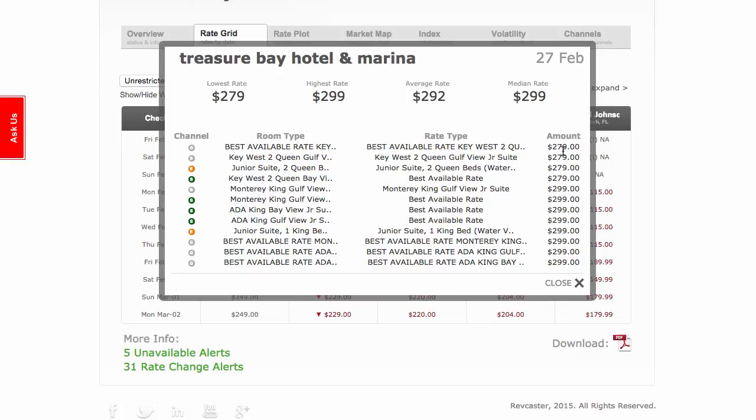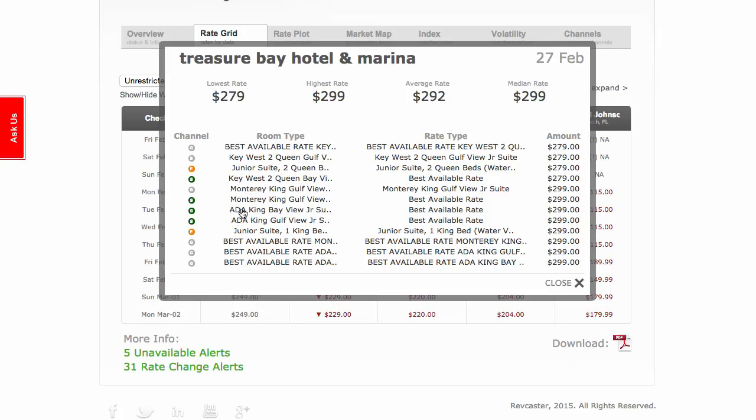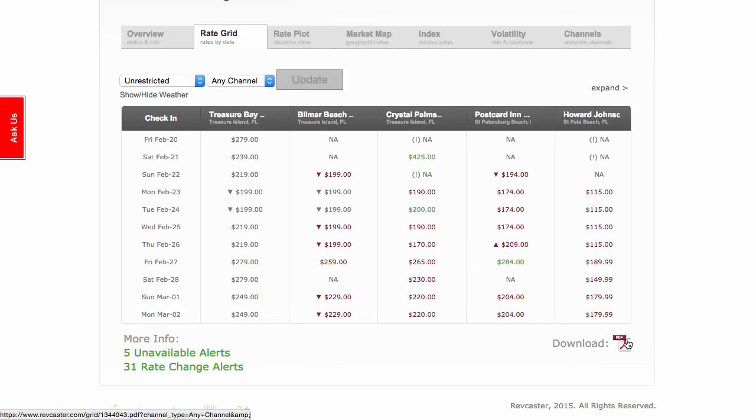So we can see that the $279 rate here was our best available rate through the GDS channel. We also had that price listed on bookit.com. And these little icons on the left are actually deep links to that hotel on that website. So let's say I wanted to just check out Expedia and verify if this is still active. I can just click that icon, and it takes me directly to that hotel on that website, saving me a lot of time. On the rate grid, you can also download a PDF copy based on the filter that you have up here.